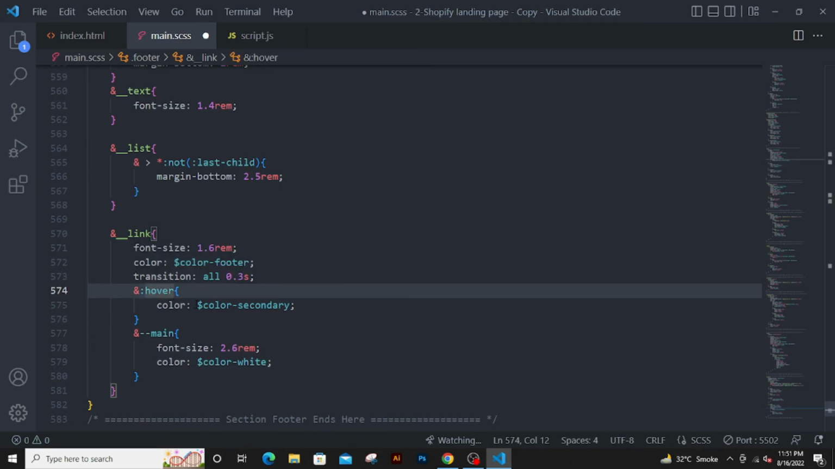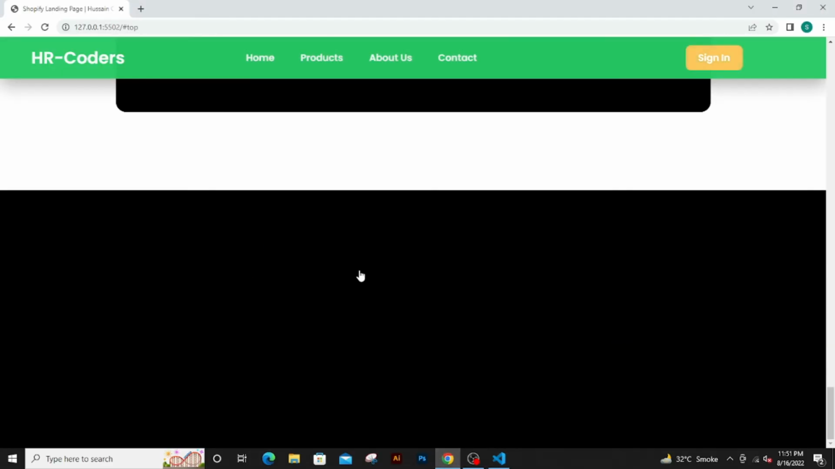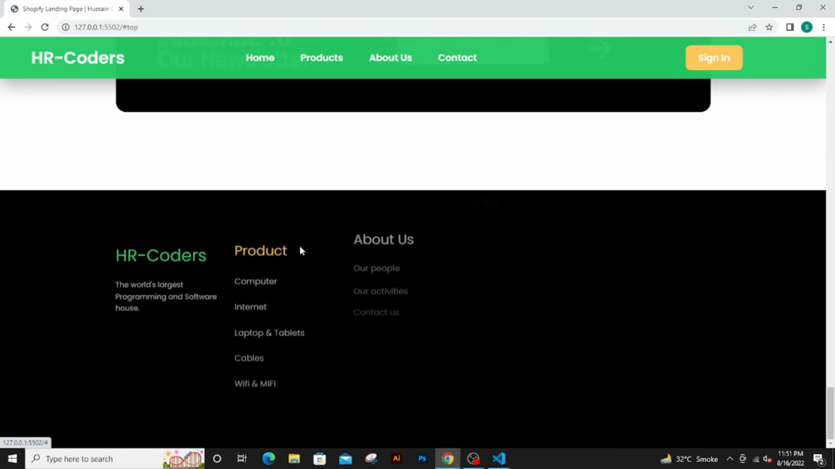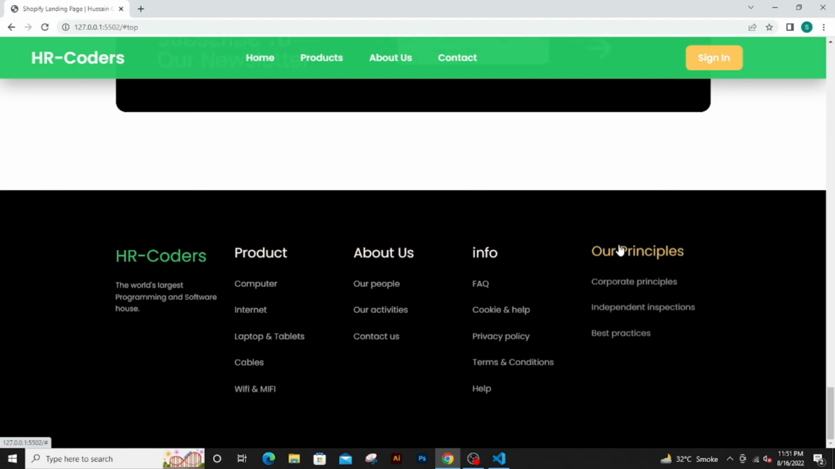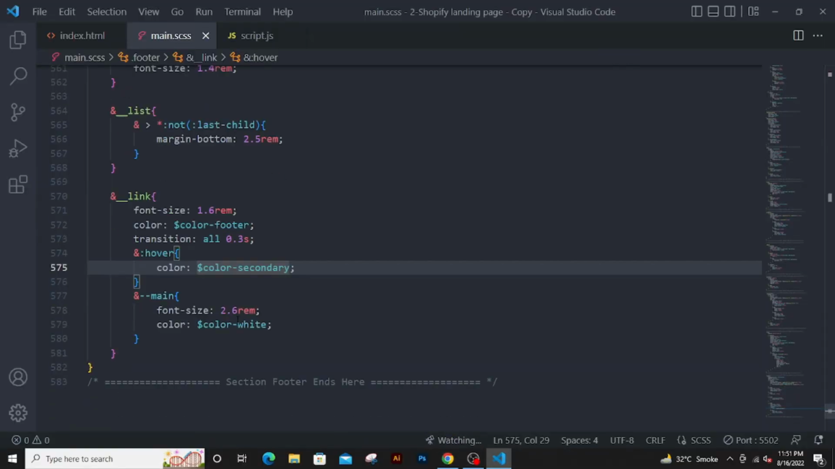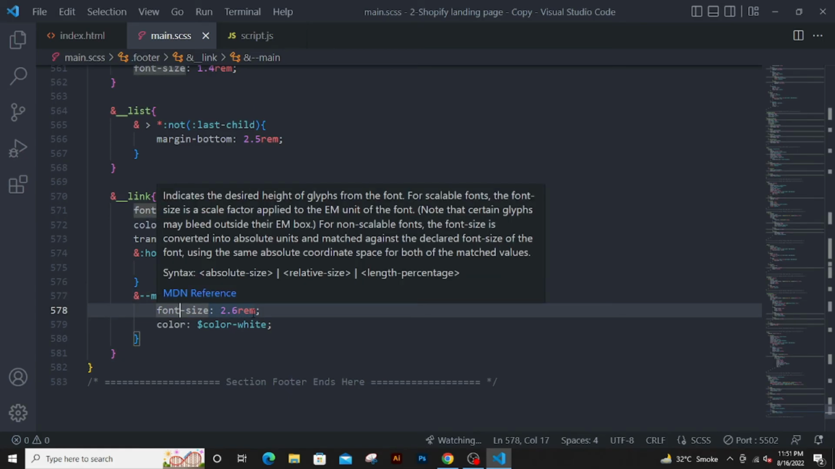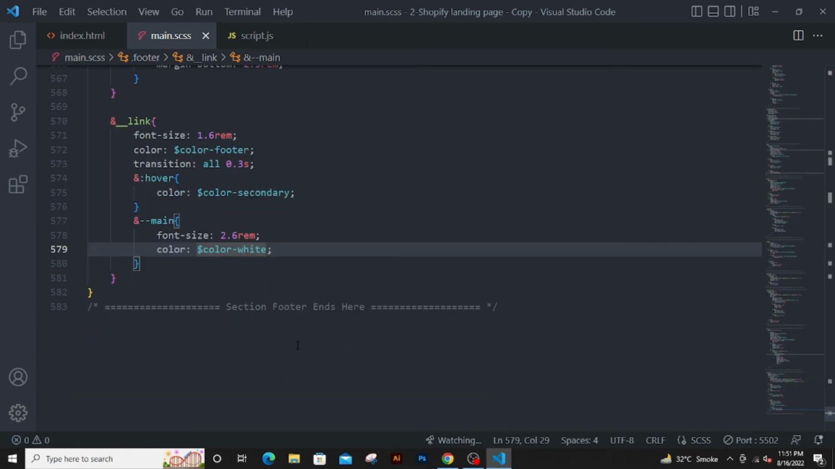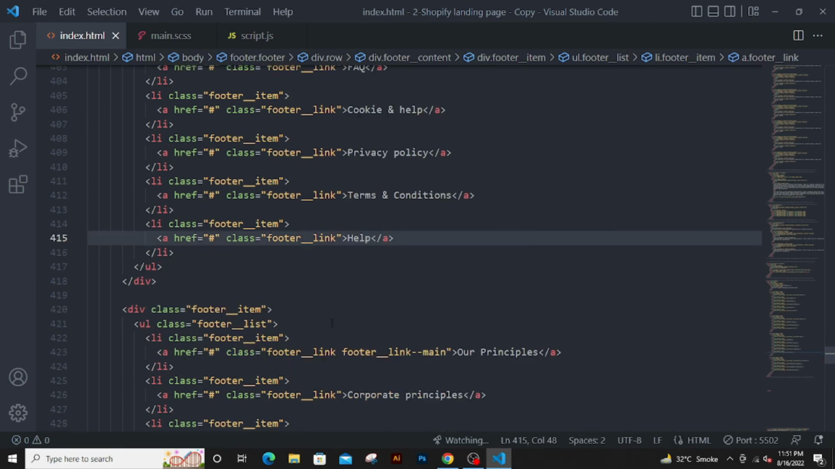And we have used the hovering effect. As you can see, this is the hovering effect that I'm talking about. Color to the color secondary, and for the main we have changed the font size to 2.6 rem and color to the color white. Here the footer ends.